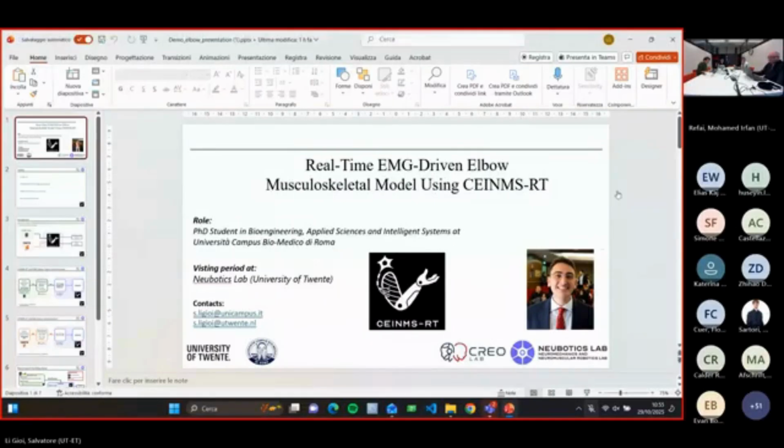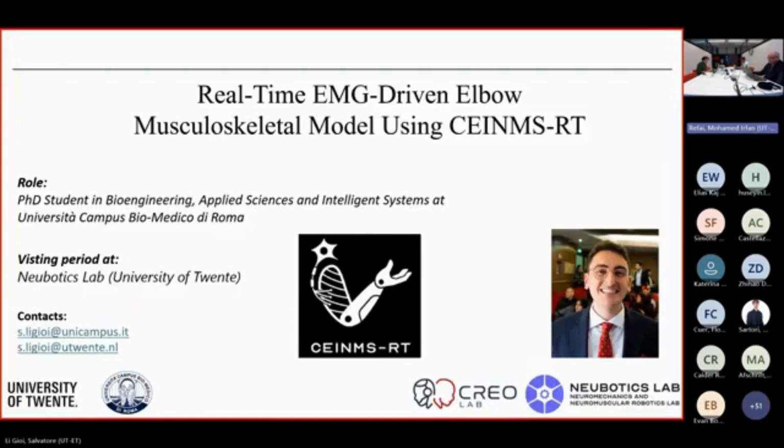Hello everyone. My name is Salvatore Di Gioia, and I am a PhD student at Campus Biomedico of University of Rome at Cura Lab, and nowadays I'm doing my visiting period at the Robotics Lab in University of Twente.